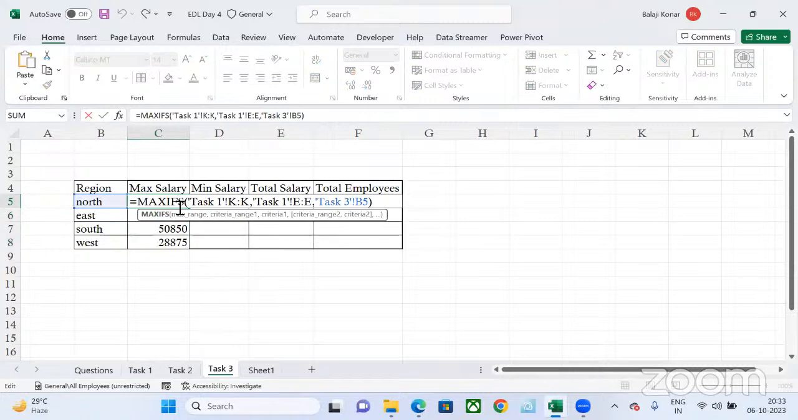I give 5 minutes to practice this. Then we will move on to the next formula. No, you need not select region and salary at the same time. I will explain again how to select it.